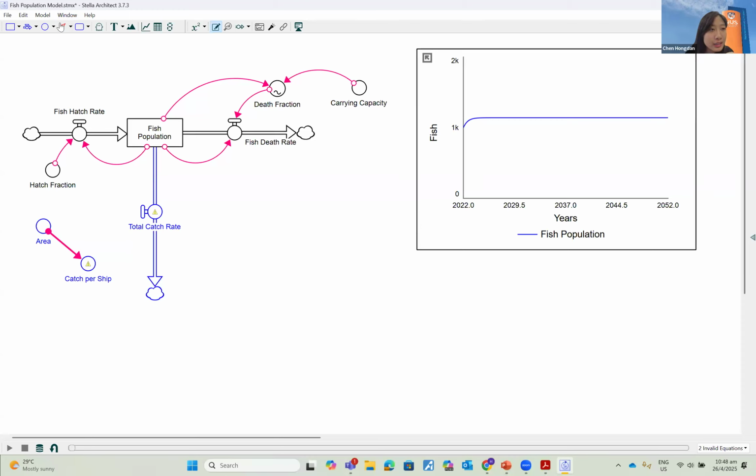How to do it is that you use the fourth icon, which is a pink arrow. Select it, then you can see the icon hovering here. Put it over fish population, click, don't release, and drag it into catch per ship.